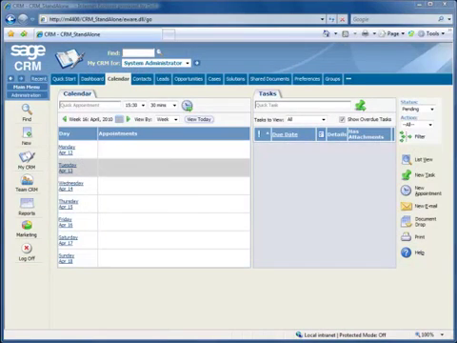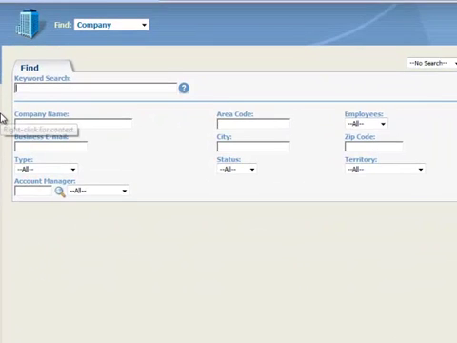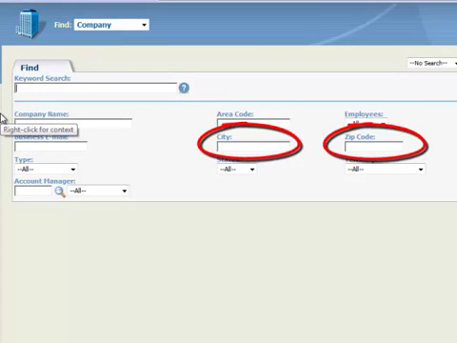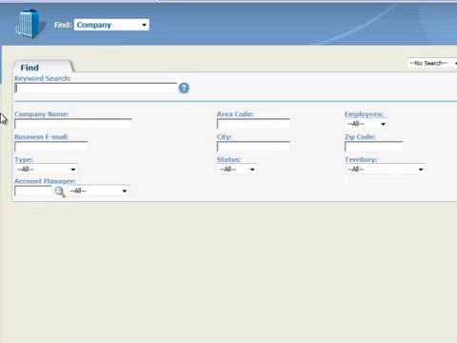Let's first take a look at the Company Find screen. To do this, we'll right-click on Find and select Company. Notice that we can search for companies here by a number of criteria, including city and zip code, but not by state. So let's go ahead and add a state field to this screen.